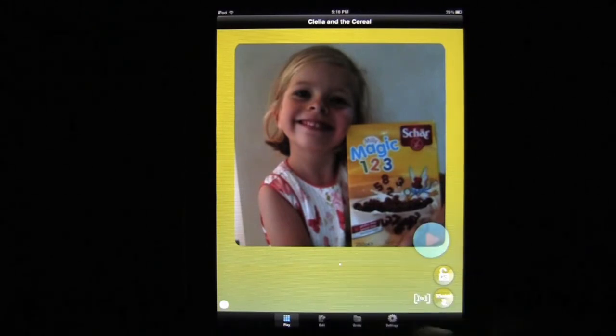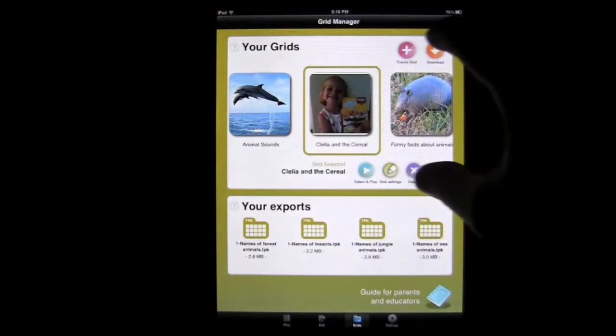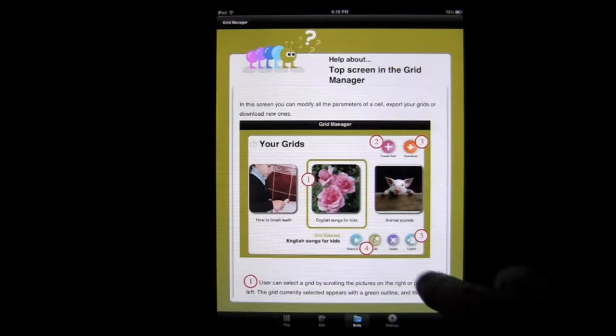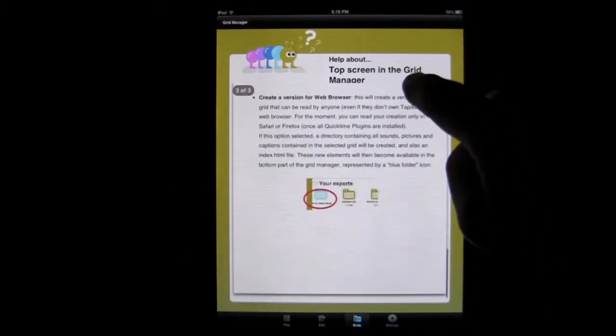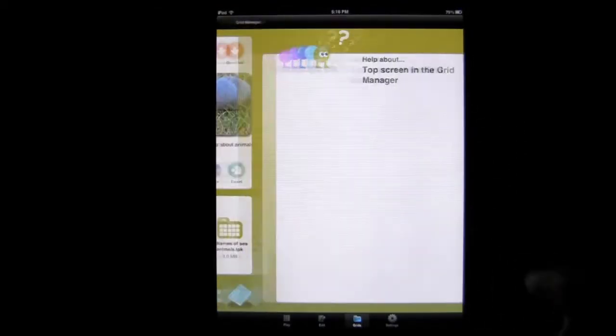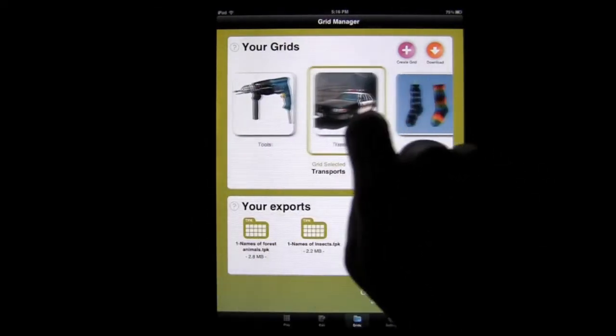Now let's go back to the grids. This is where everything really happens. In your grids up here, first of all, in the far left, you have a question mark, which tells you all about the grids that you need. You can scroll through here and it gives you a bunch of information about this section. Head back in here, again, to the grid manager. You can see the grids that I have.